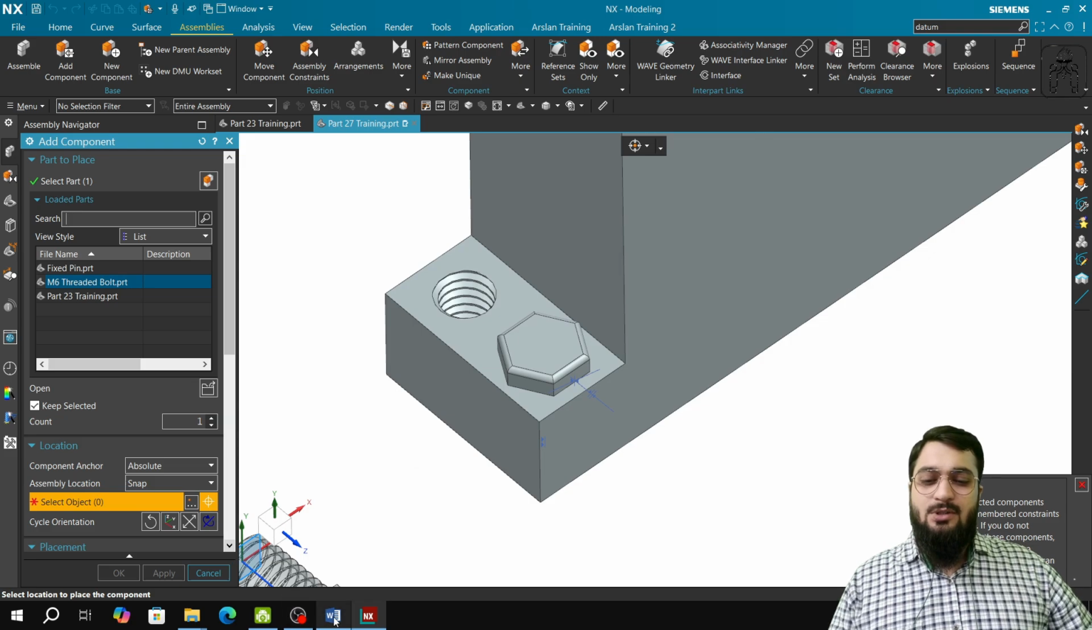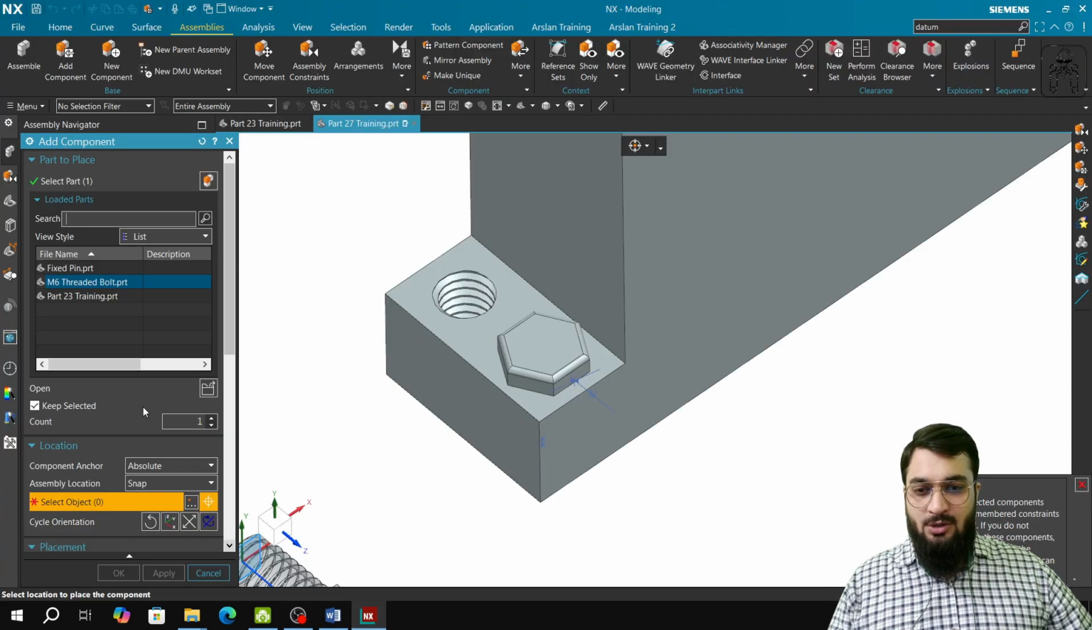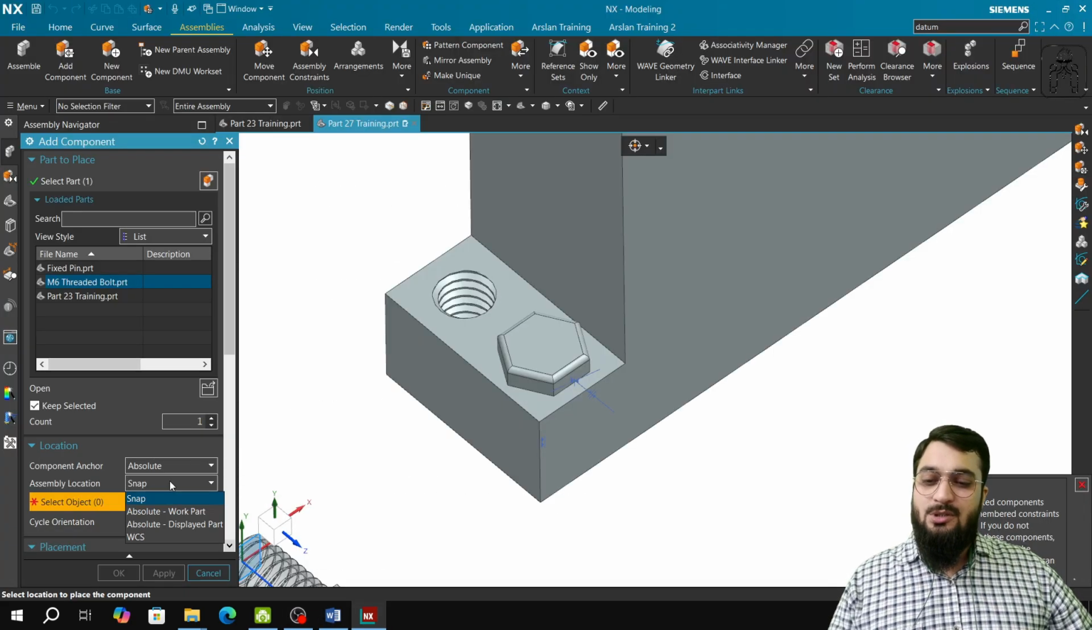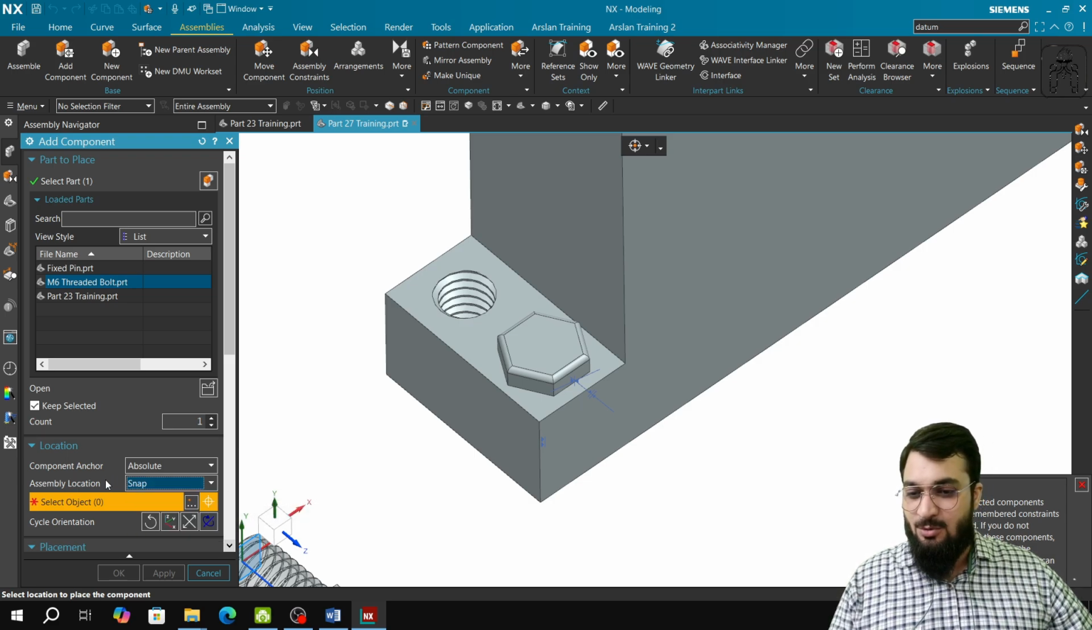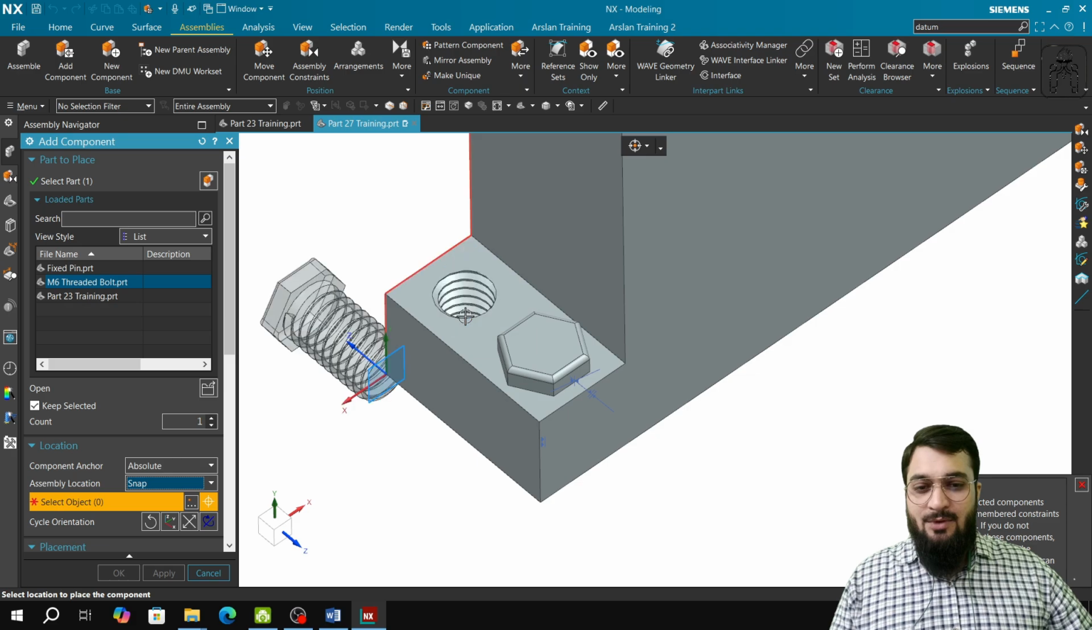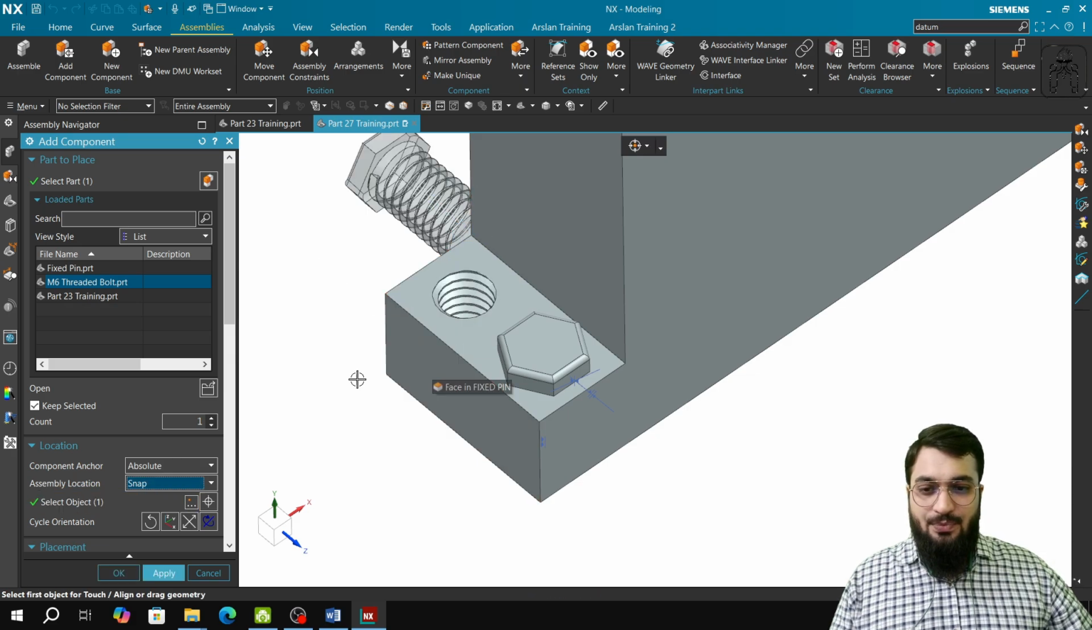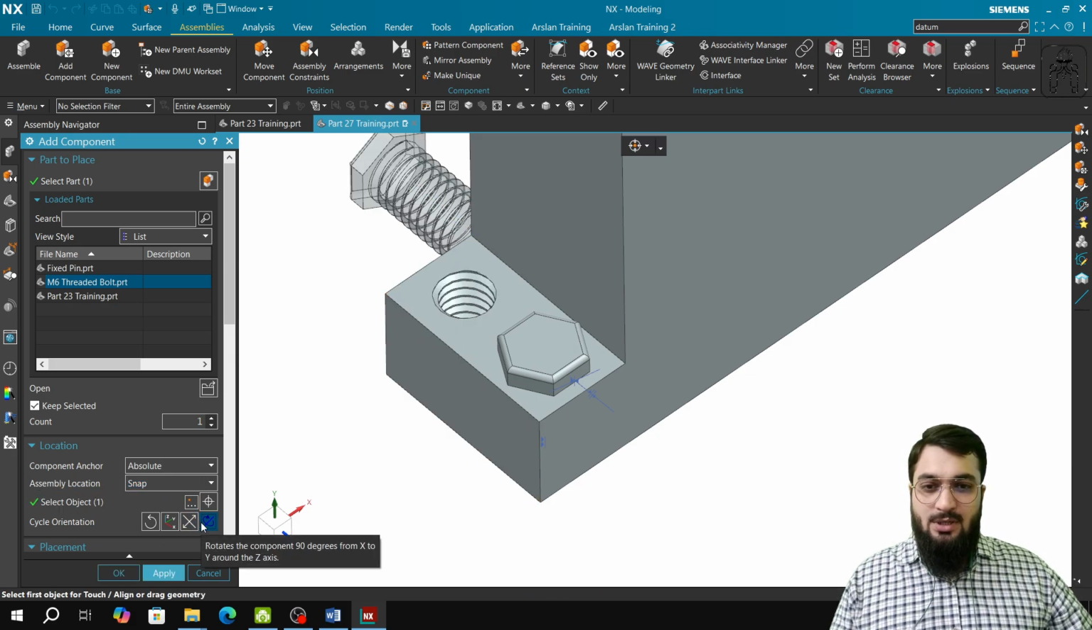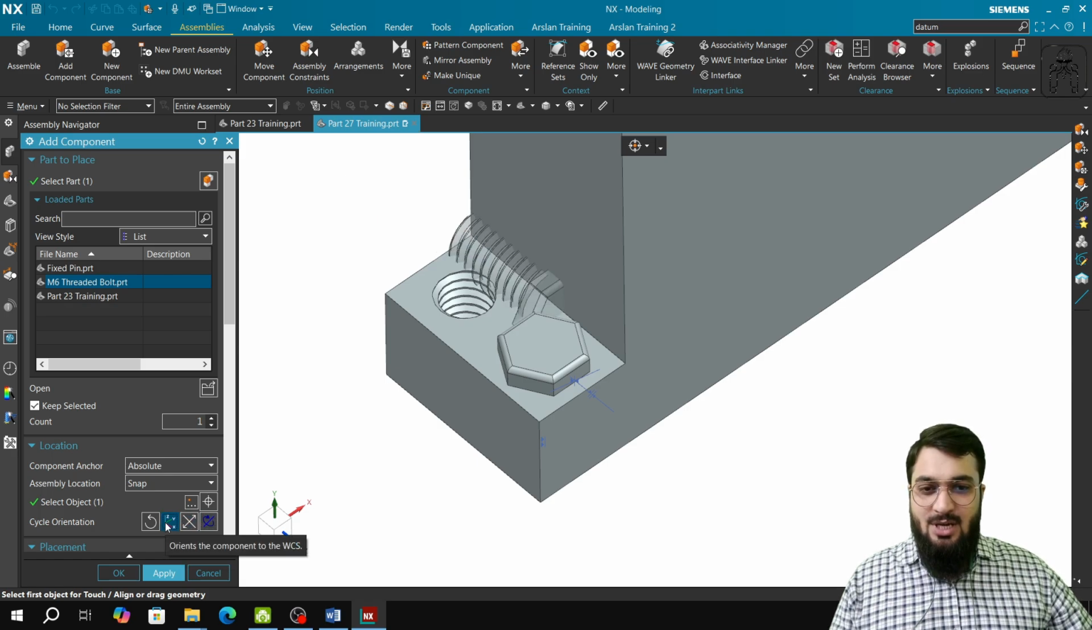Okay, so the first thing was how to add a component. So adding a component, four options: snap, absolute work part, absolute display part, and WCS. So snap is the easiest option and allows you to snap the object. Another method is that when I snapped it over here, if I want to reverse it, it can be reversed. If I want to change the direction, it can be changed. If I want to rotate it, it can be rotated.